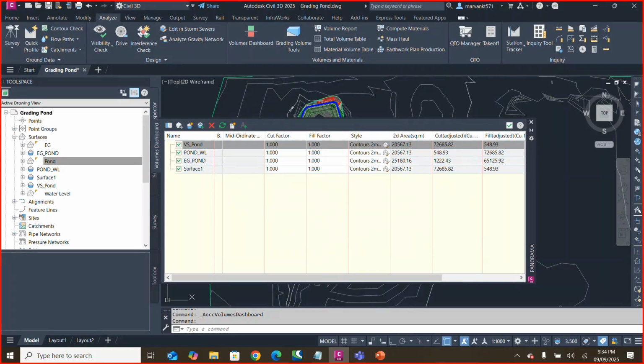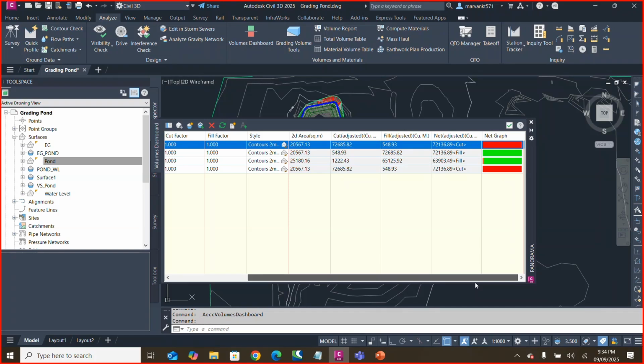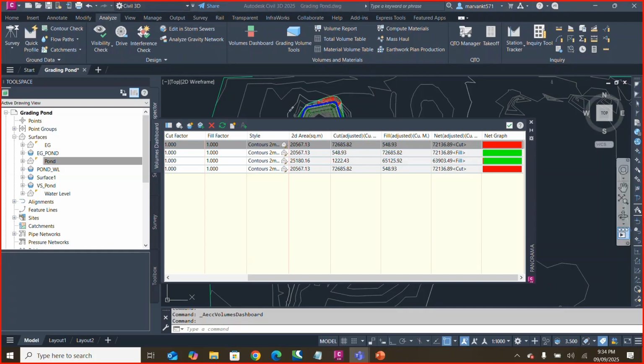You can see the surface one. So you can see what is the total area and what is the cut, what is the fill, all this information you will be seeing over here. So this is the way we do the grading. So grading is one of the important tools to do the earthwork.